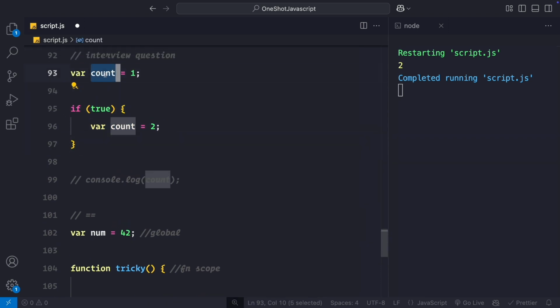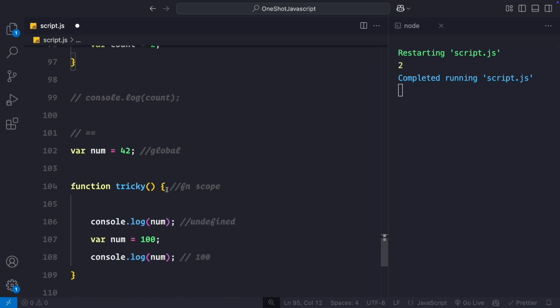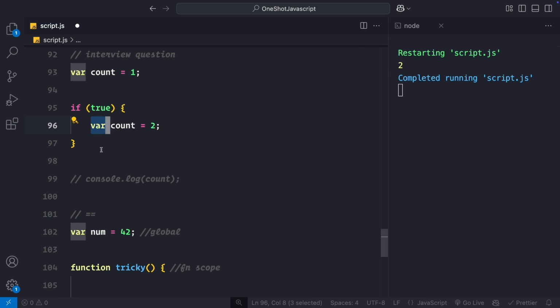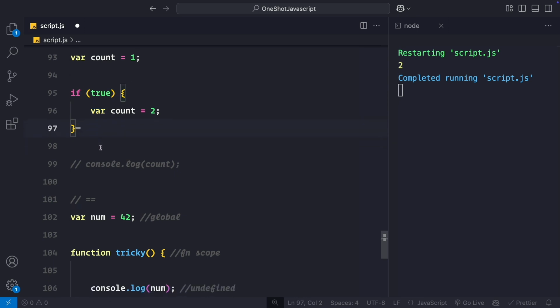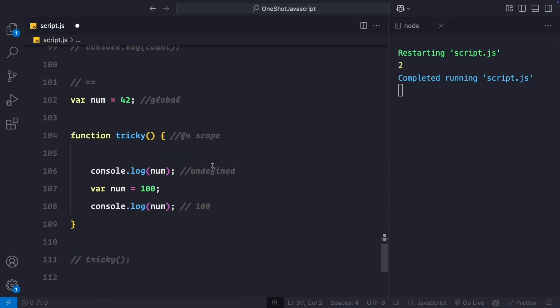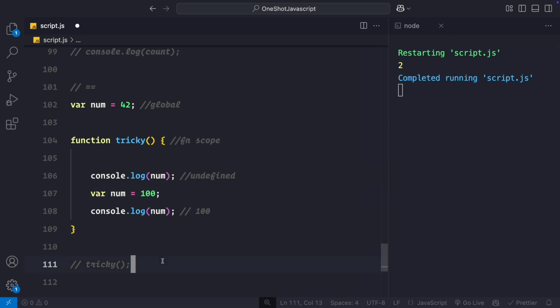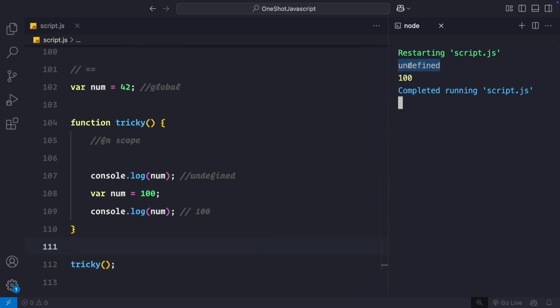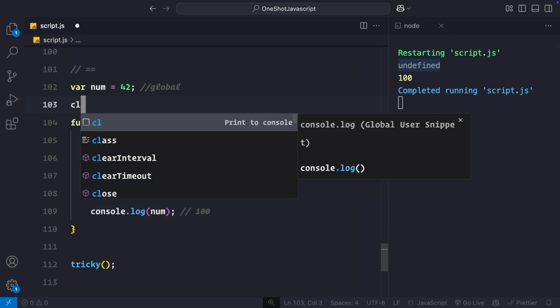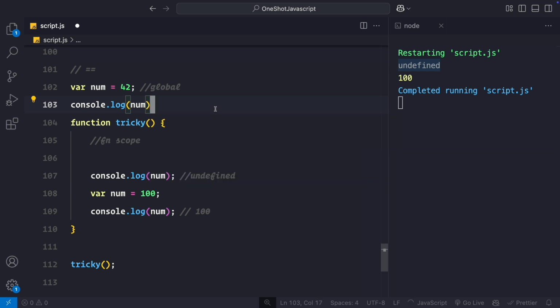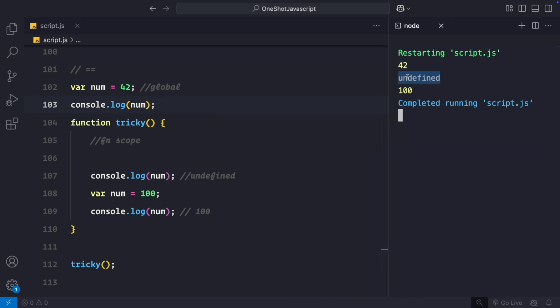In the earlier case, both of these are in the global scope, and we are just updating the count variable. But here we have this entire function scope. Since var is function scoped, both of them are treated as global, you can say global partner maybe. So that is going to be 2, but here since it is an altogether different scope, this number will be treated separately and this number will be treated separately. If I execute this function, you will see we get undefined and 100. Now if I try to print this number, you can see there will be no problem at all. If I save, now you get 42, undefined and 100.